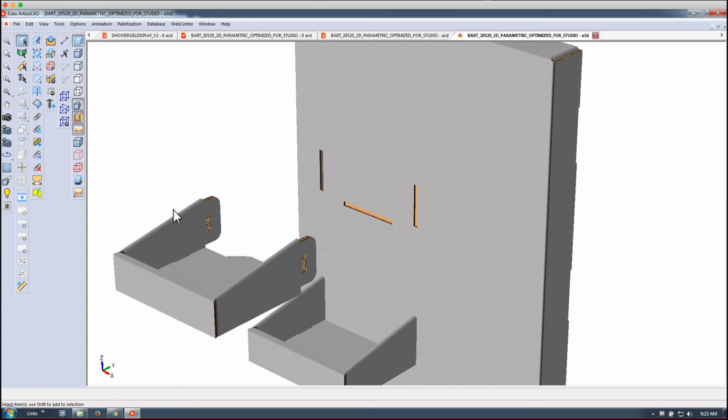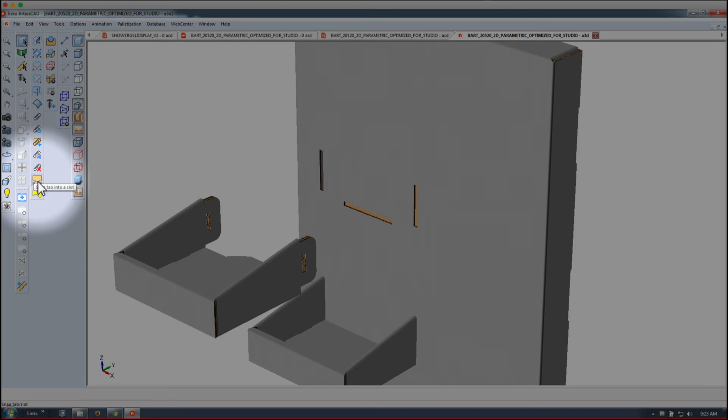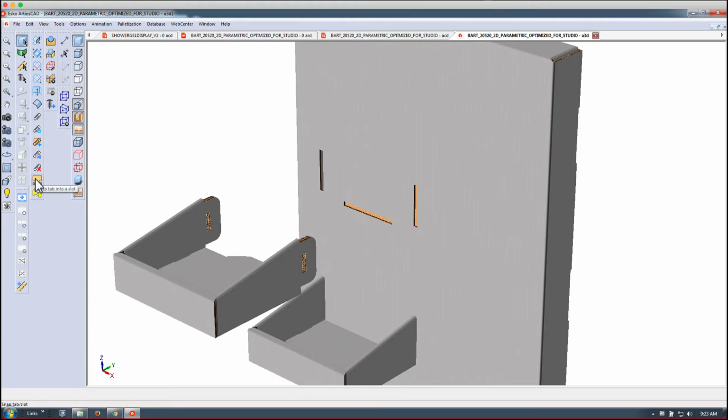What I also would like to show you is that if you make changes, which I'll show you in a minute, to this display, how can you easily snap these parts together? Well, for that, we embedded a really powerful tool in here that's called Snap Tap into Slot. Let me show you how that works.